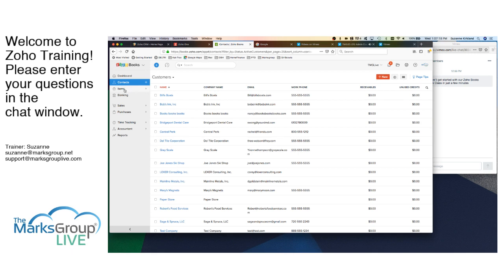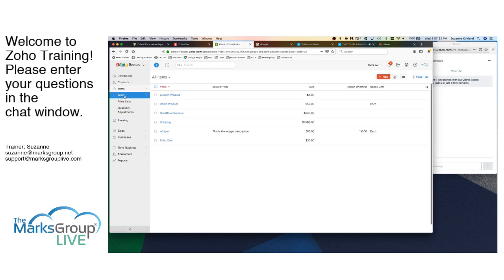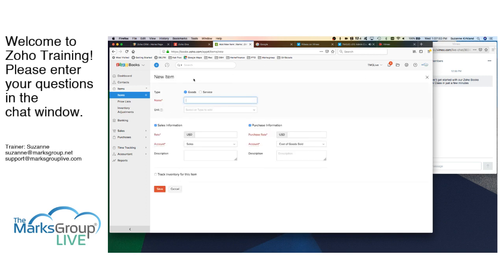Okay, so let's take a look. Moving down the list here, we're going to look at items. Again, it's kind of similar to QuickBooks, in that you have your items and they have information associated with them. So I'm going to pop into items. Again, these are a lot of demo items. You can create a new item by clicking the button, or you can edit an existing item. So I can just hit new and define my item. I can say whether it's a good or a service, give it a name, identify the unit. Very similar to adding an item in QuickBooks.